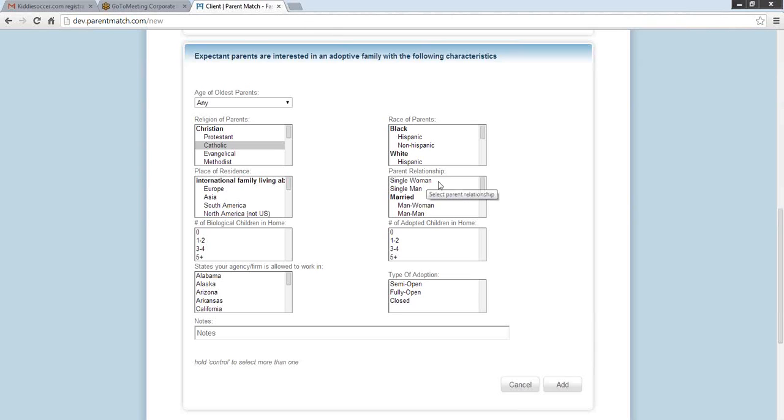What kind of a parent relationship do they have? Single man, single woman, married, married man and woman, woman and woman, man and man, as you can see, and so forth. So we're going to say they are married man and woman. This is one of the big things that we've heard from our adoption agencies, that a lot of expectant moms do care how many adopted children versus how many biological children are in the home. So we're going to say she doesn't want any biological children in the home, but up to 2 adopted children would be fine.